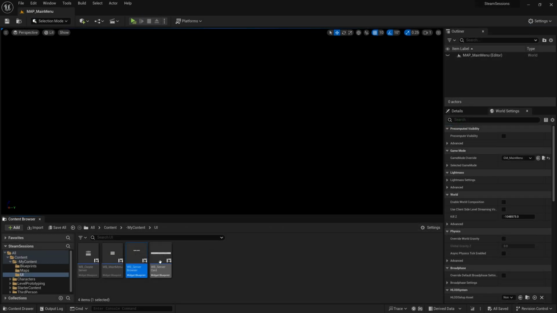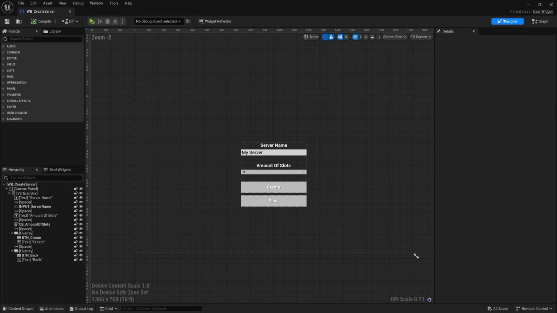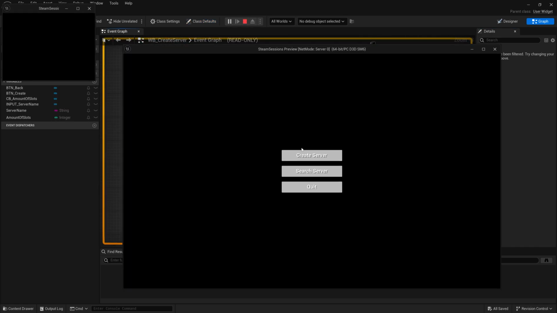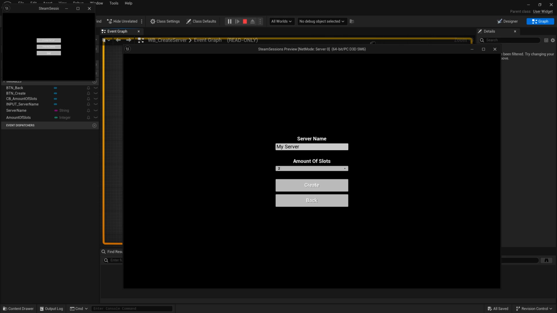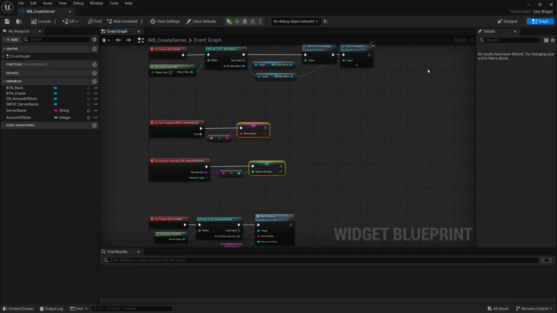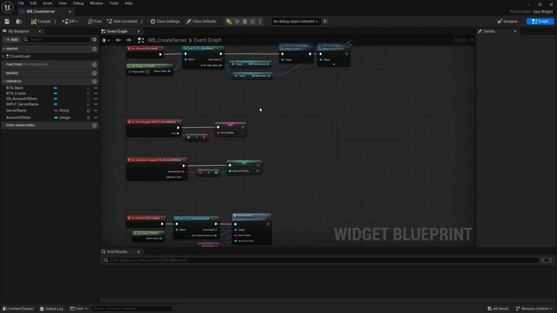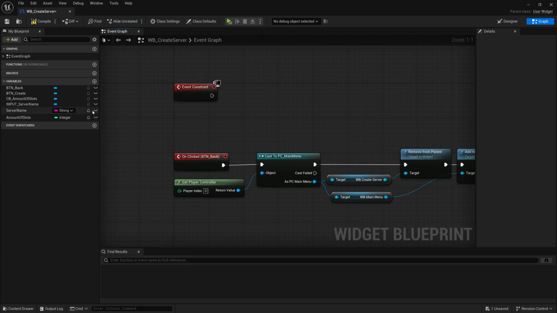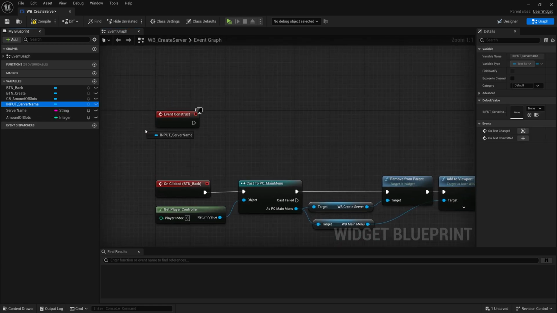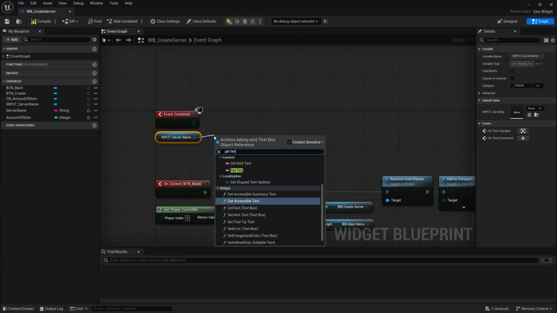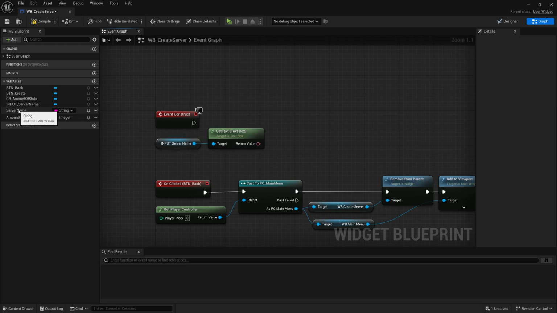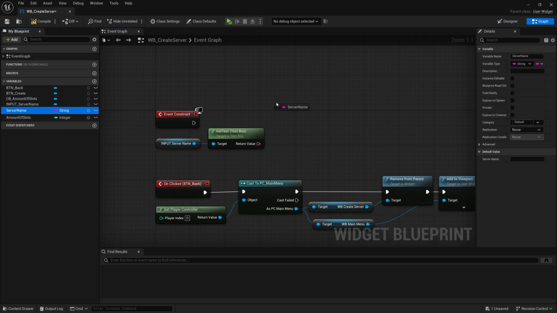I have to go back to create server because we actually need to have default values for these because these are never set if the player just hits create server and then creates here. They have never entered anything here. And if they don't do anything, these will be empty and your game will bug. So we actually have to do something in the event construct. So when you begin playing the game, let's just take this input server name here and let's say get text and go ahead and select get text. And let's take the server name here and hold Alt and drag to set it.